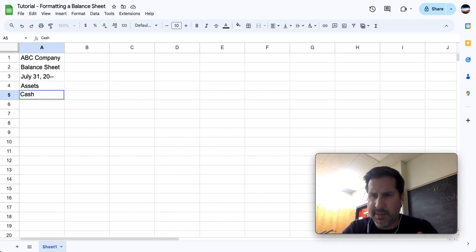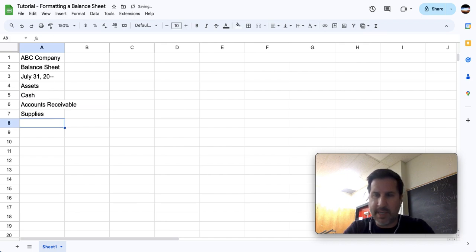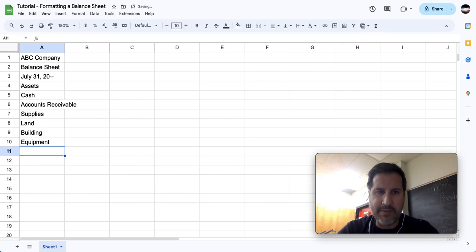Often in courses you may see this called bank. It's the same thing. And then we're going to do accounts receivable. Accounts receivable is money that is owed to us by our customers. Again, that's quite liquid because they'll pay us usually within a month. Supplies. And then I get into something called fixed assets. As we get into classified financial statements, we'll talk about these a little bit more. For now, let's just do land, building, and equipment. Okay, so I've listed my assets.